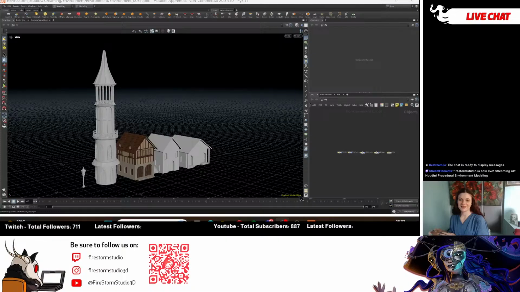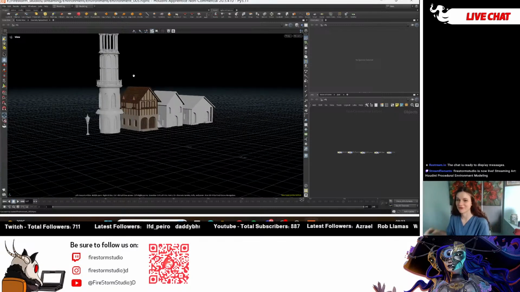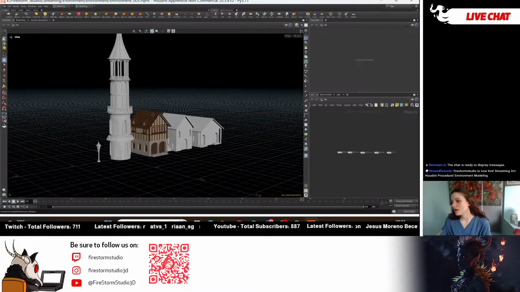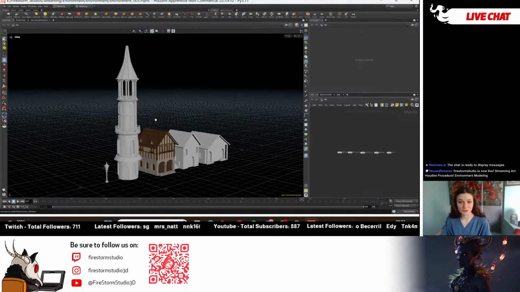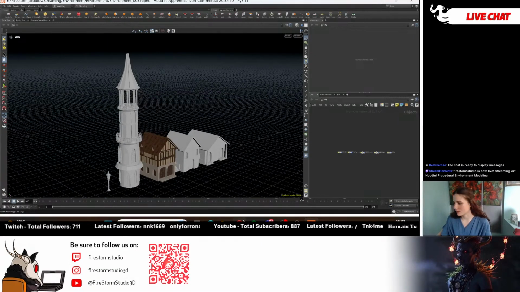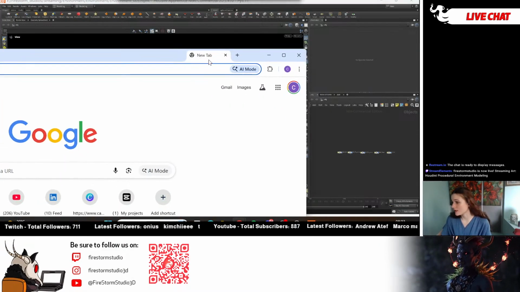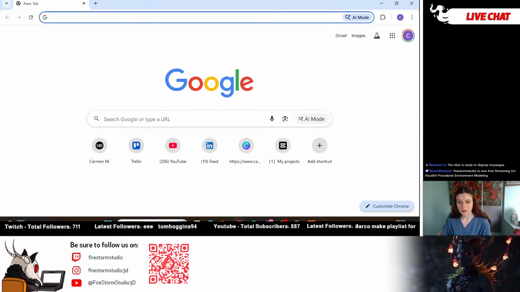Hello everyone, I'm Carmen, one of the 3D modelers here at Firestorm Studios, and we will be continuing our environment. We will also be taking a slight detour. On Tuesday, I had somebody request how to do greeble placement. Now, let me actually show what a greeble is, because I admit I had to Google this.